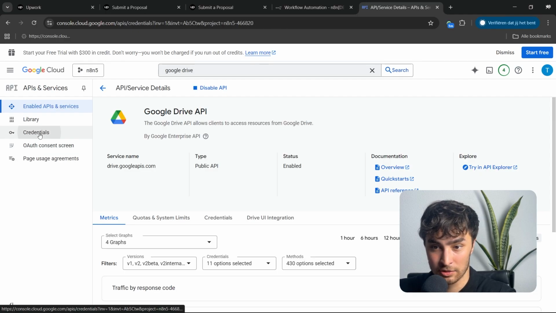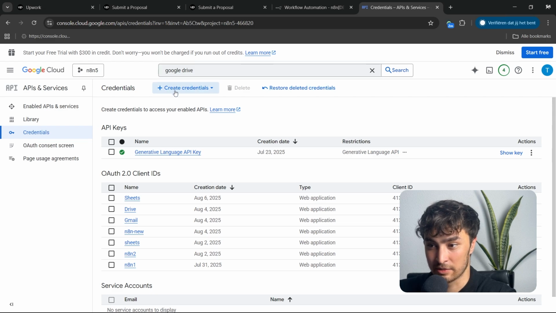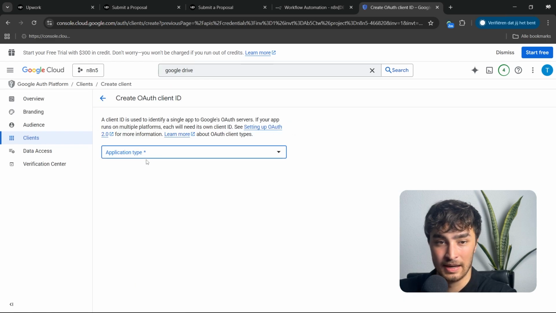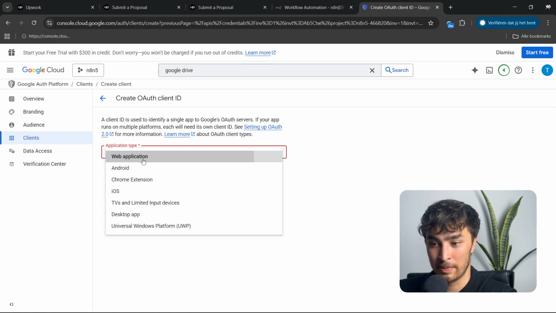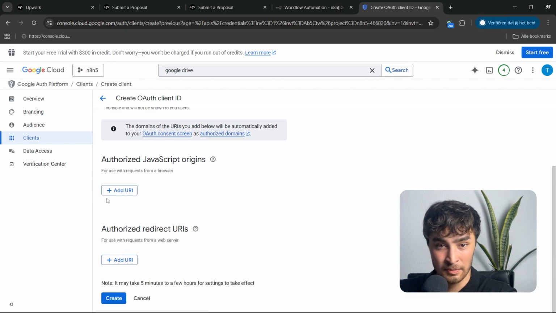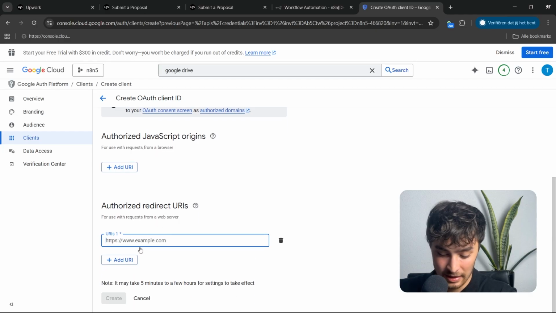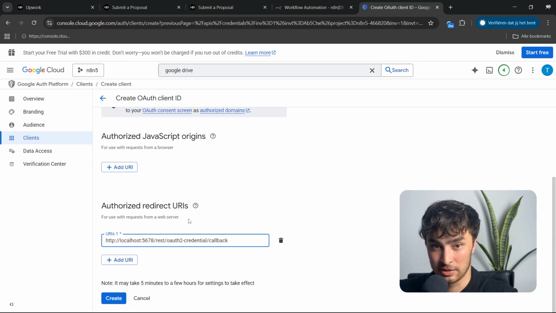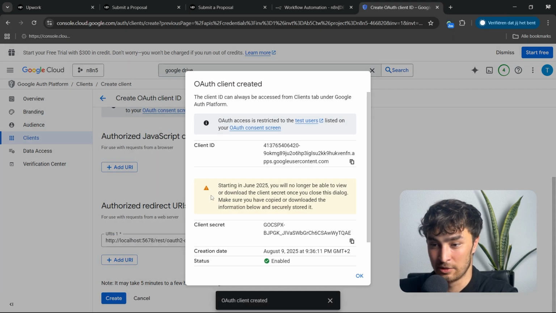Then go to Credentials, and inside of this, click on Create Credentials, OAuth Client ID, and then click Application Type, Web Application, and call it Google Drive, or just Drive. Then the important part is here on the authorized redirect URI, click on it and then paste the redirect that we just got. Then click on create and you will get the client ID and the client secret.